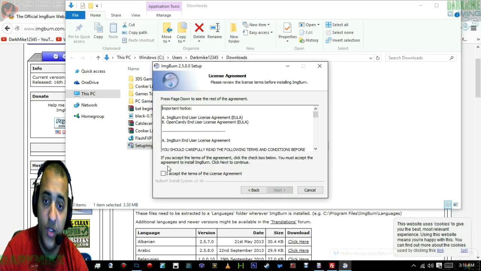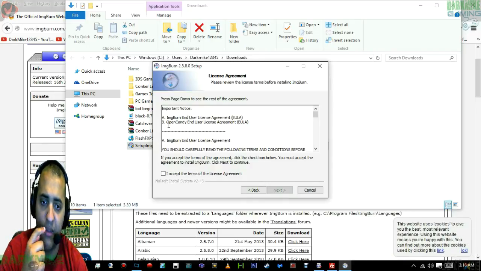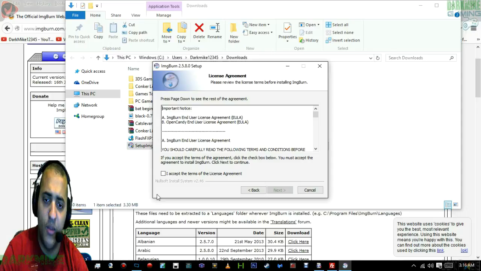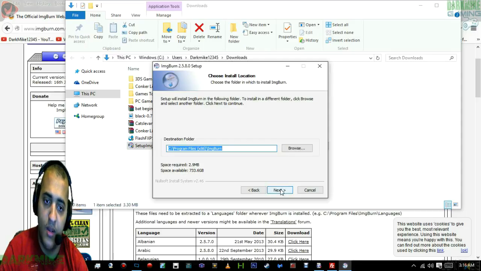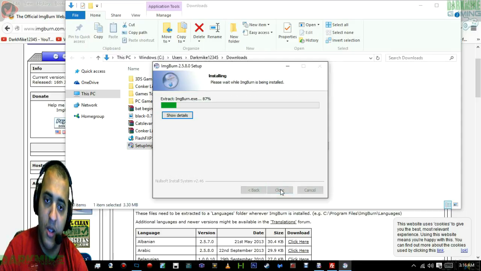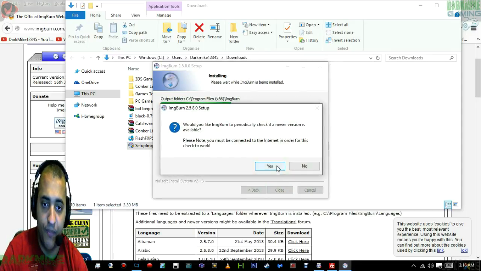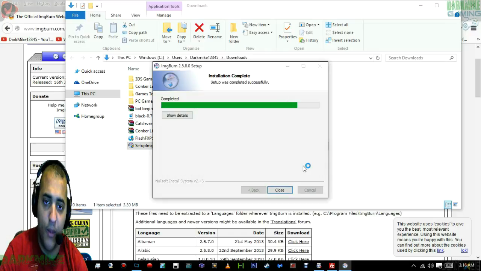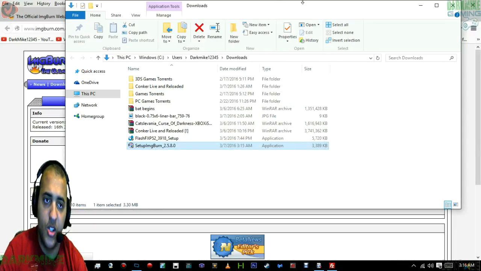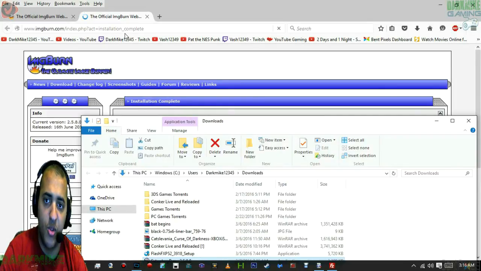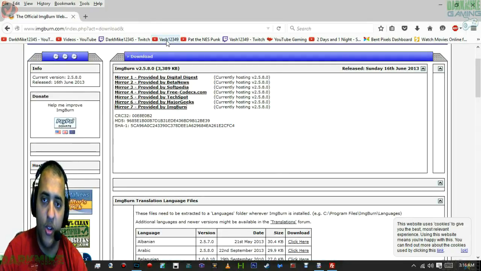So what you want to do is hit I accept the license and whatever, and hit next, next, next, next, and then it's going to install the whole thing. It asks if you would like ImgBurn to check whether a newer version is available. Hit no, and then hit close. Then you should come across another web browser window, and you want to close that out.